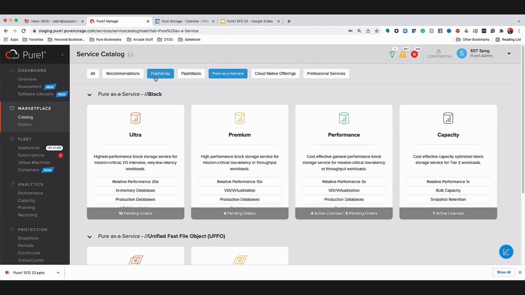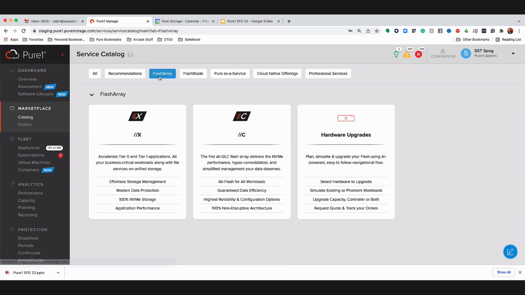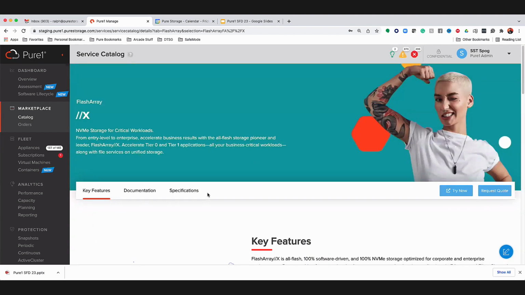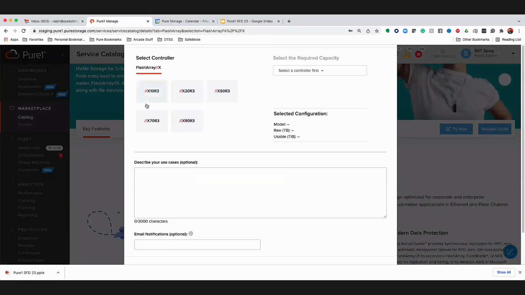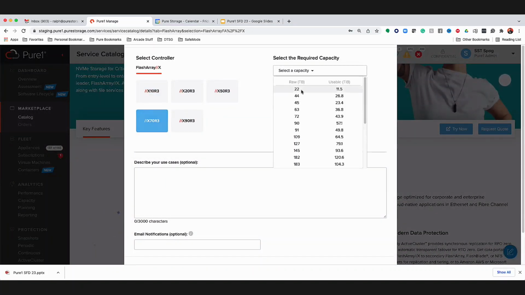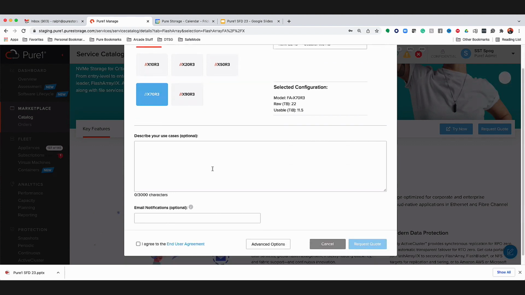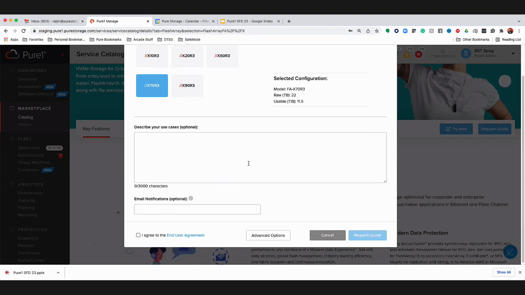But you can click on FlashArray or FlashBlade now, and you can actually go in and purchase an array as a service. So just a traditional purchase. And we've made it so that all of the things are very much the same. You click on request quote. They select the model that they need, the capacity that they need, and a brief description of what they're going to use it for and their email address, and then accept the user agreement.